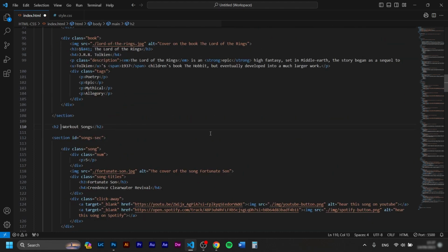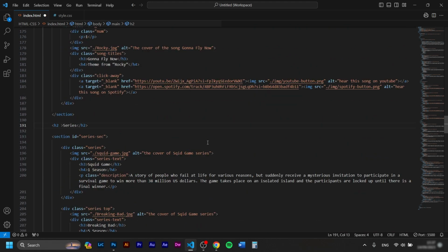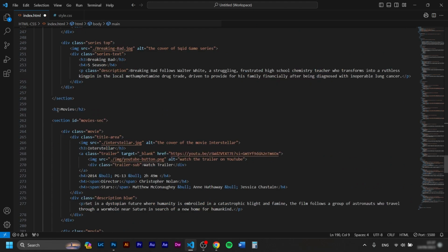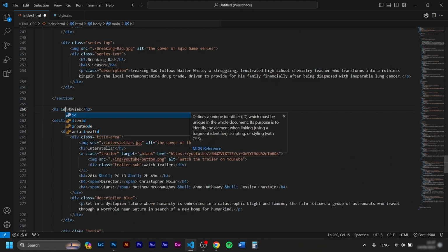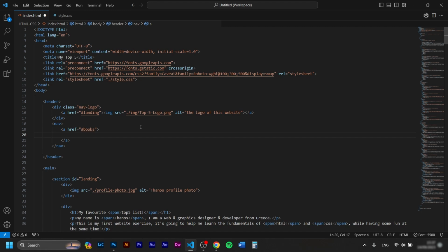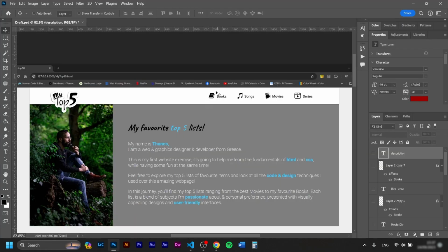H2 here, we can put ID songs, scrolling down, series, ID series, h2 movies, ID movies, and back to the navigation bar. The first one we said it's going to be the books, so we put href, number sign, and books. Let's hit one enter between the A here so we see clearly what's inside. And we'll start with this image right here and then we'll write books. Let's go and do that.